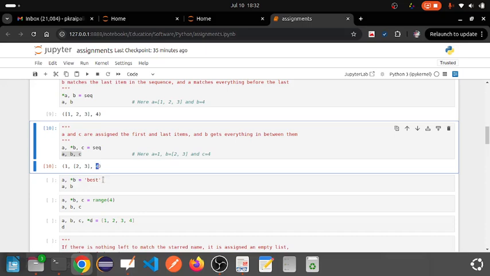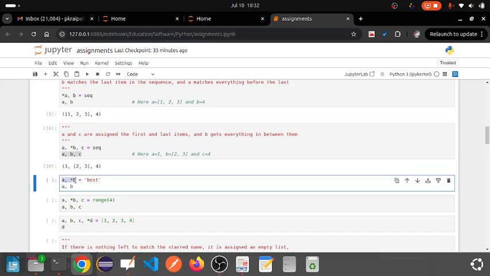Likewise a list of 1, 2, 3, 4, I can use the same logic in the case of a string. Like here, a, *b = "BEST". BEST is a sequence with B at index 0, E at index 1 and so on. So this first element B is assigned to a, and all the rest of the elements, EST, are assigned to b, since there is a star before b.